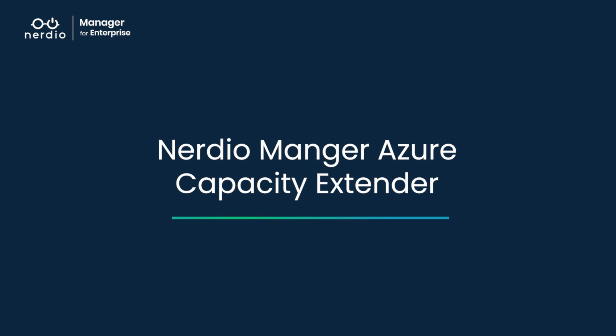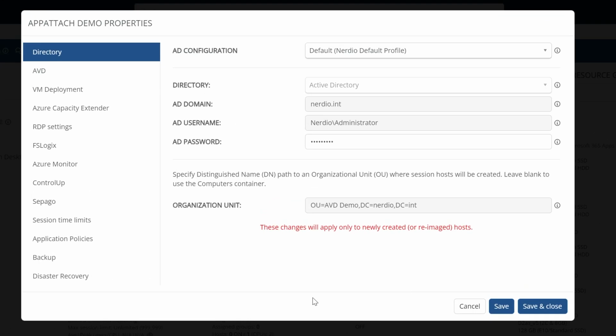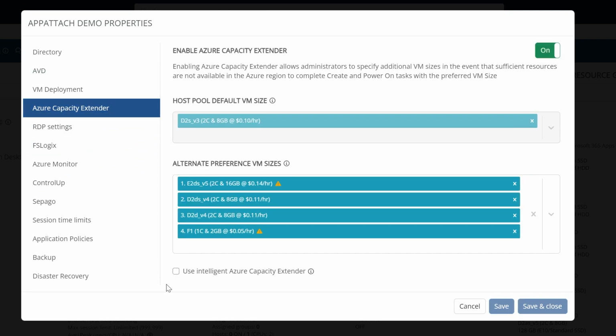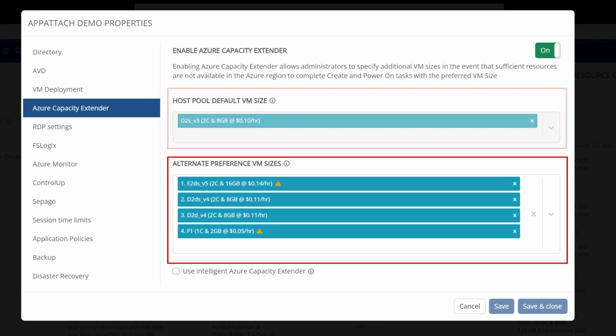Ever hit a wall with Azure capacity limits? Frustrating, right? You need to deploy more hosts, but your preferred VM size is unavailable. Now what? Nerdio Manager for Enterprise gives you a safety net. With Nerdio's Azure Capacity Extender, you can define alternative VM sizes for those just-in-case moments. So, if your first choice is unavailable, Nerdio automatically selects the next best option, ensuring your deployments and auto-scaling operations continue without a hitch. No more delays, no more headaches. Just smooth, uninterrupted AVD management.